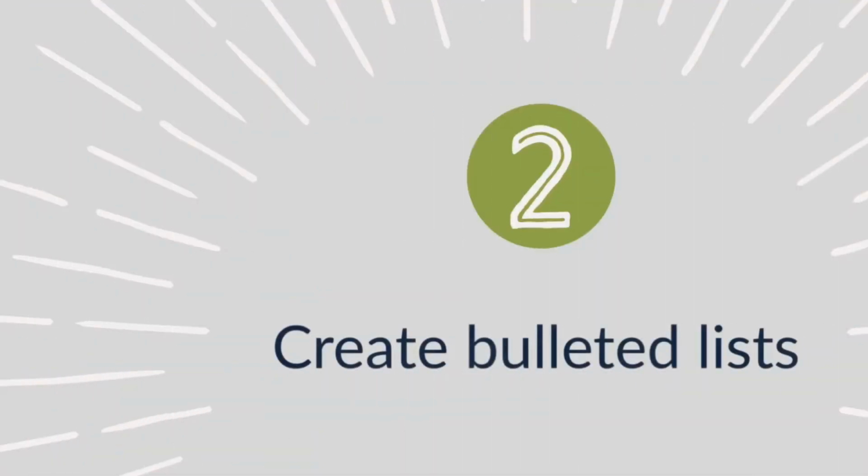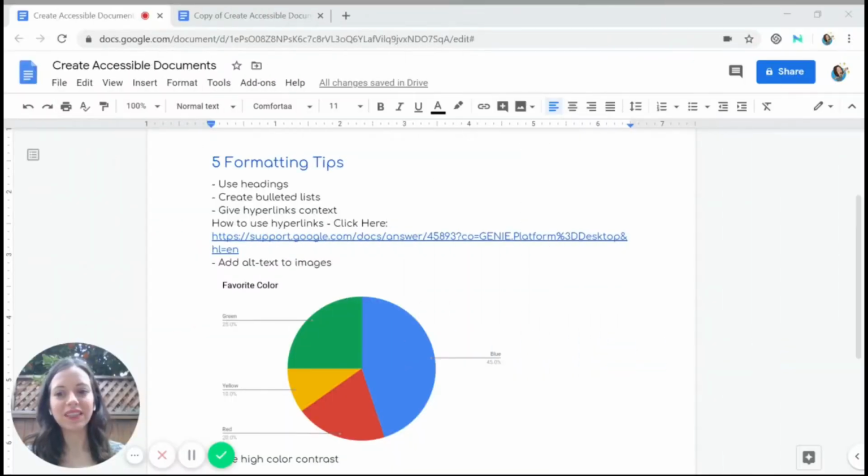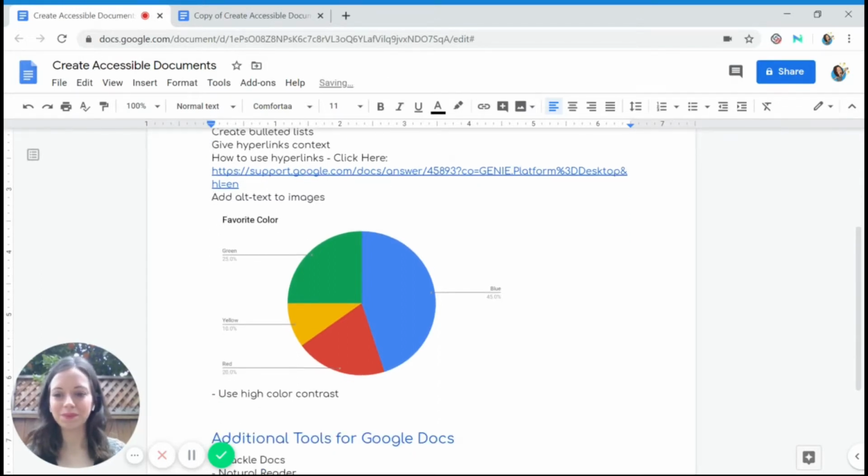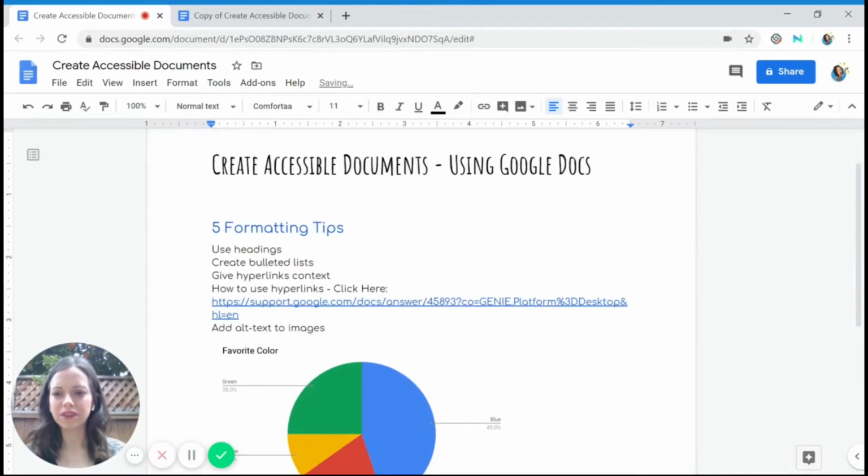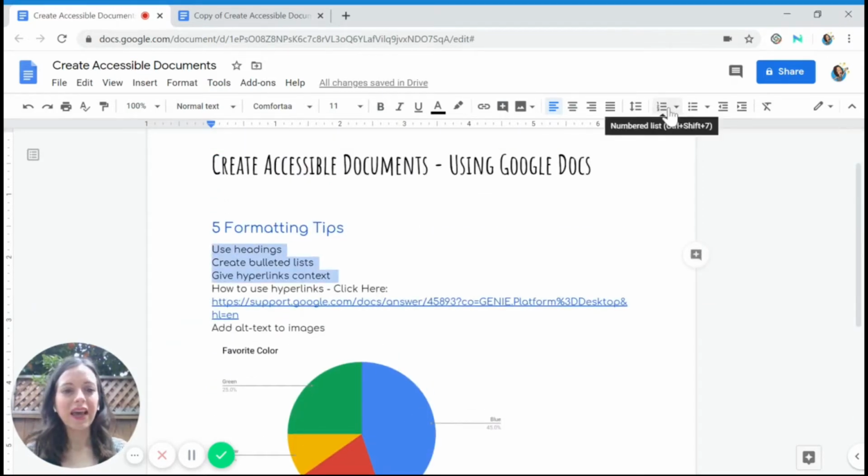My next tip is to create bulleted lists. You can see that I used dashes to kind of indicate bullet points, but I'm going to go back and actually use the bulleting tool, and I'll explain why that's important. So I'm going to remove these for now. I'm going to highlight my first 3 tips, and I can either create a bulleted list or a numbered list.